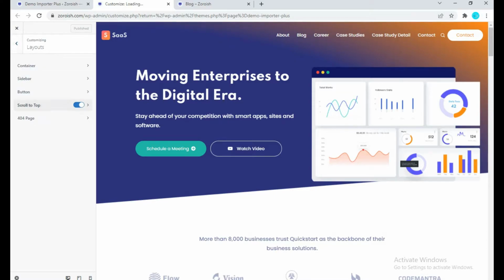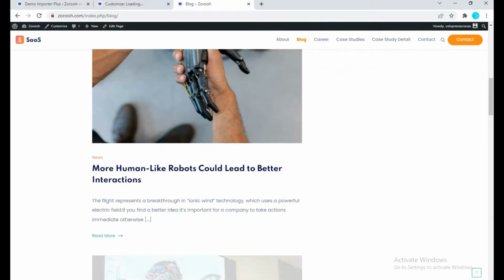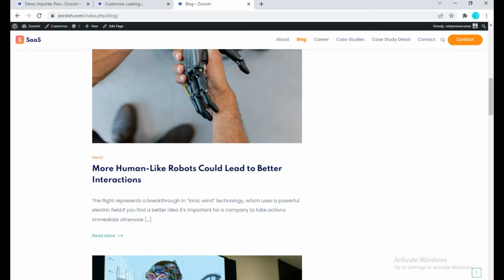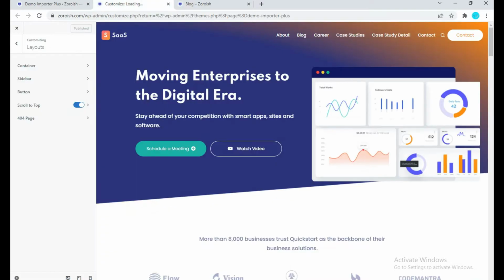Now let me come back and scroll to top, which is basically a button, this button. It is on for scroll to top. If you want to make it on, you just have to make it on, and if you don't want this button to appear over here, then you simply need to make it off.